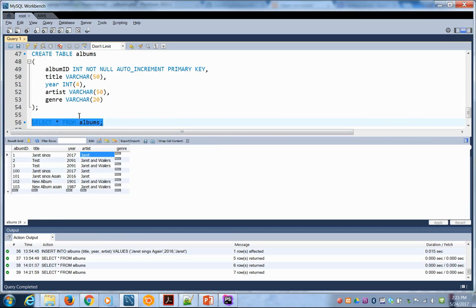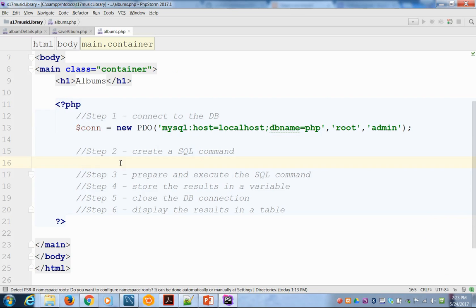And then what that'll return is an array, and each position in the array is equivalent to one row in my table. So I can just loop over each of those rows or each of those positions in the array to get access to my albums. So I'm going to say SQL equals, and inside of here I can put my SQL statement.